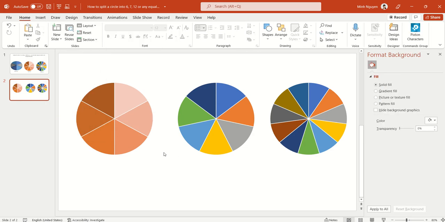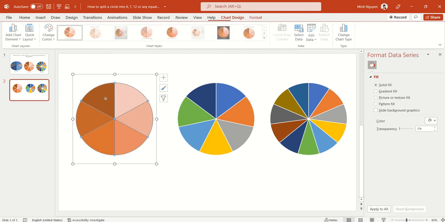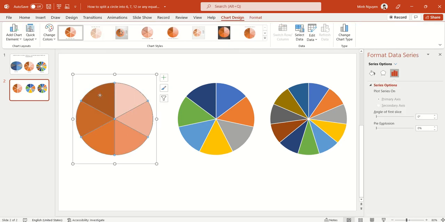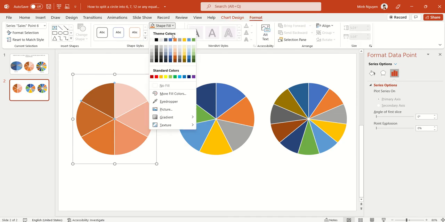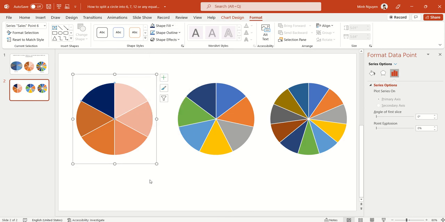Now what if you want to change the color manually for just one slice? Okay, click on the circle and then click on the slice that you want to change the color of. Go to Format, go to Shape Fill, and just change to any color you want. So, for example, I want to change it to dark blue. Now what if I want to move the slice a little bit to emphasize this particular slice? Just move it instantly like this.